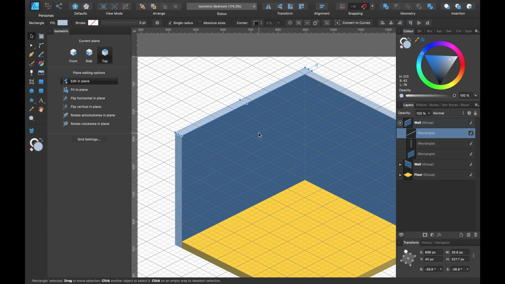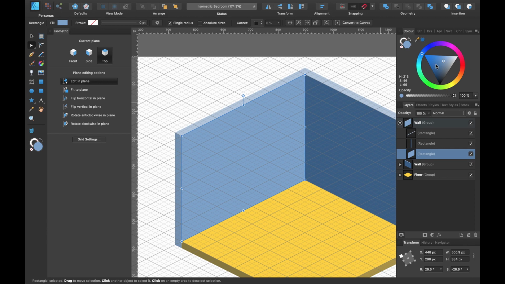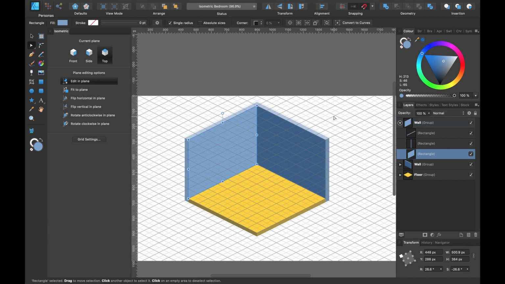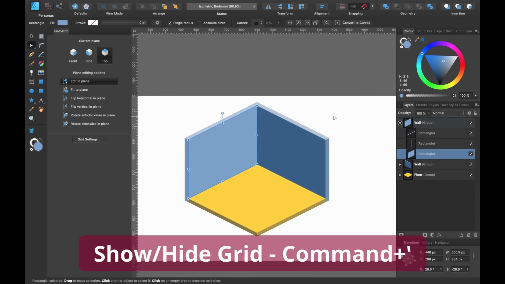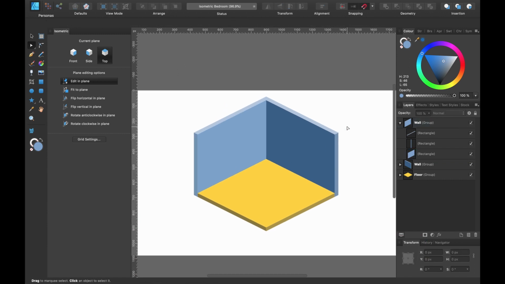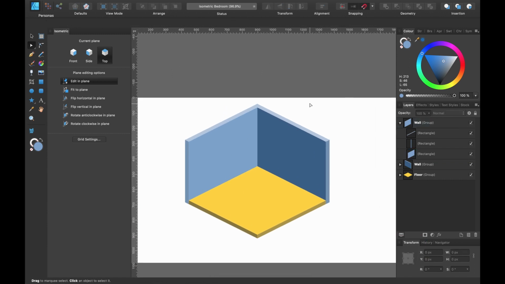Next thing is to change the color of this. I will make this slightly lighter. Maybe something like that might do. Okay, I'll press Command and single quotation mark just to have a look at what we've got. Okay, this looks cool. Kind of looks a little bit like the cube we created earlier, doesn't it?